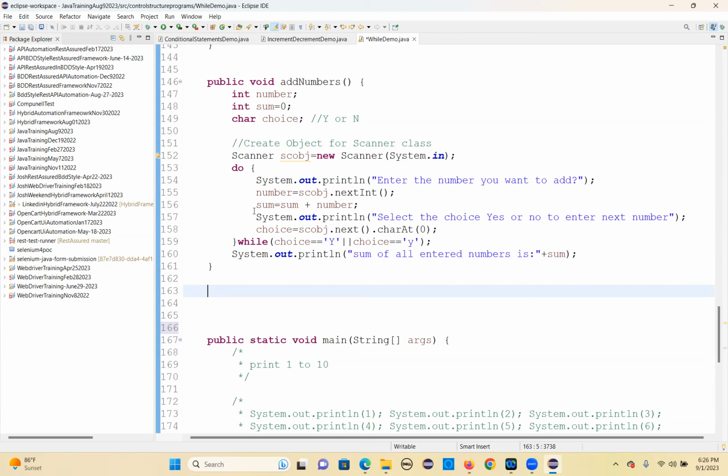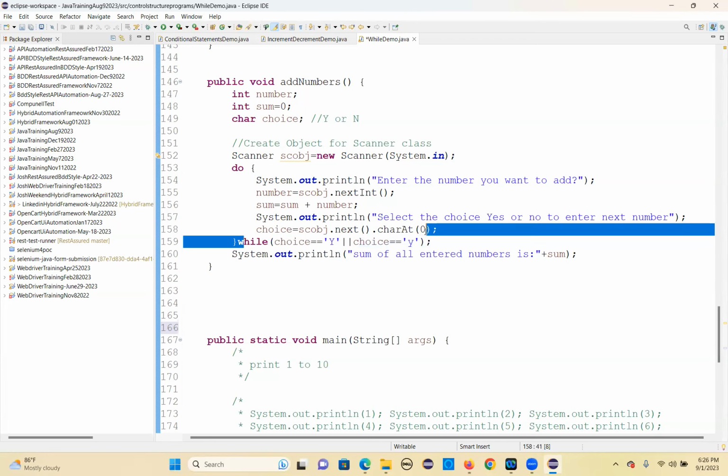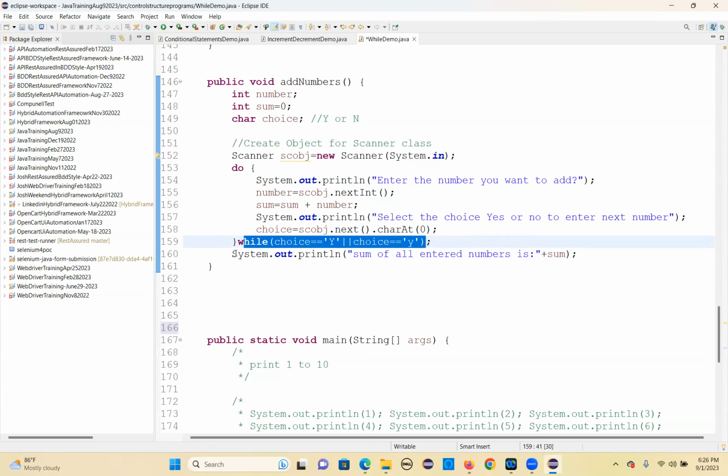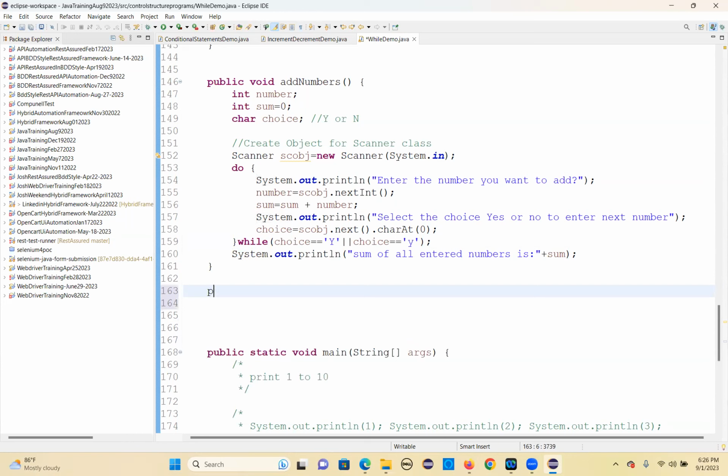That's the difference. An entry control loop controls the condition at the entry itself. Here, in an exit control loop, you control the condition at the end. That's why do while is an exit control loop. The same thing, let's write the last program: public void guess random number. Okay, guess the random number.